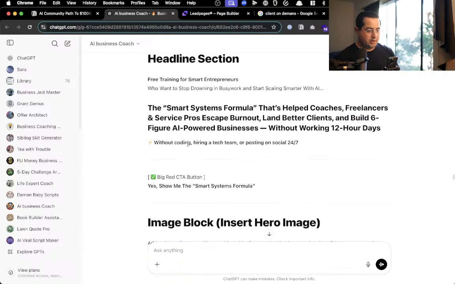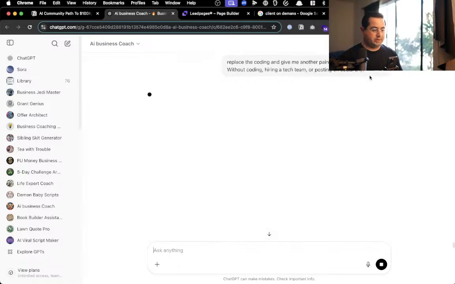Here's the landing page. Okay. Without coding, I don't think people care about coding. That's not a thing. So without posting on social media, hiring a tech team, or give me something, replace the coding part. Replace the coding and give me another, without a large following, hoping for referrals. No, without coding, give me another pain point for this subtitle.